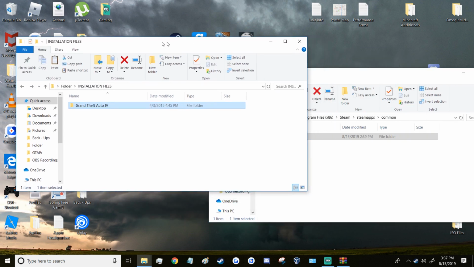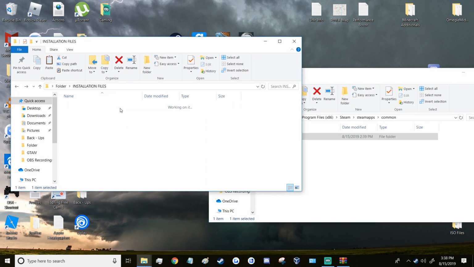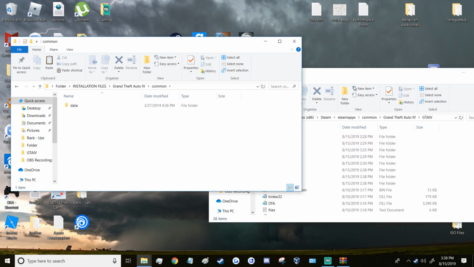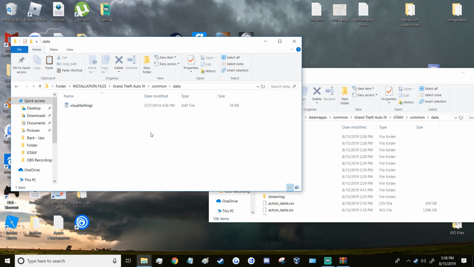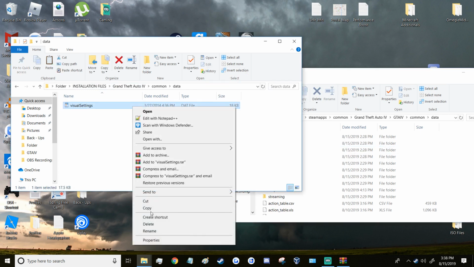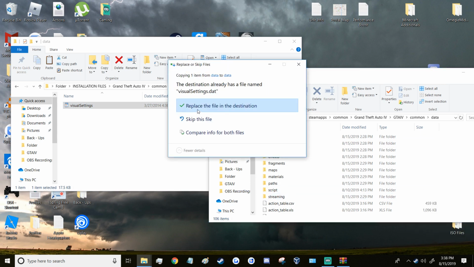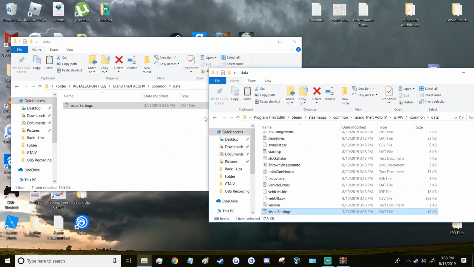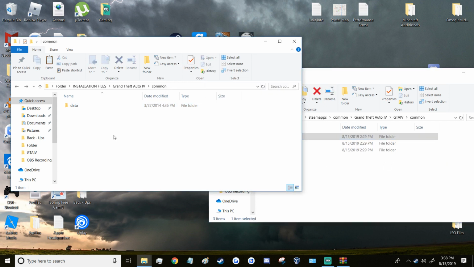All right, so you can kind of see how this goes together, right? Using some common sense here. This is the installation files. Click on this, click on this, click on this, common, data, and then visual settings. You're going to want to go ahead and copy this and paste it right into here, and you are going to want to click on replace the file in the destination, just like so.